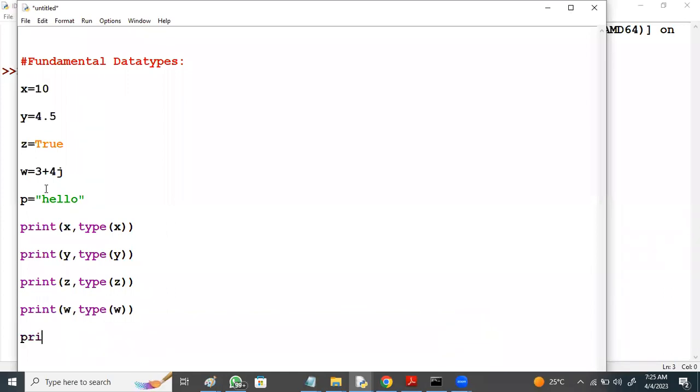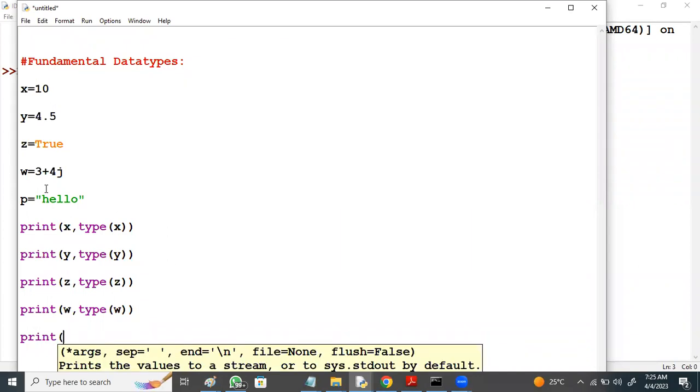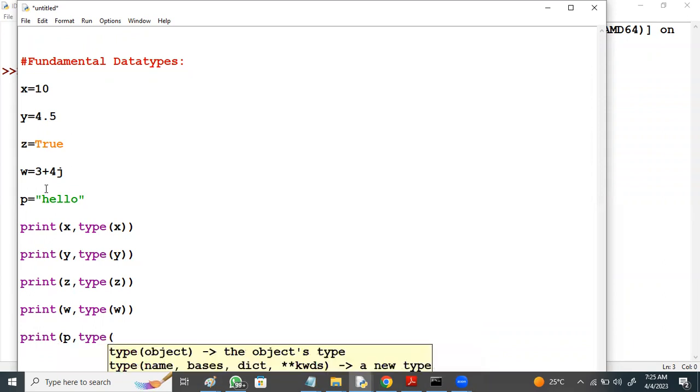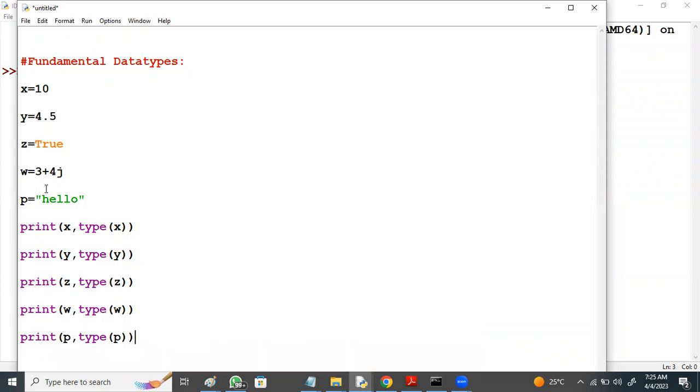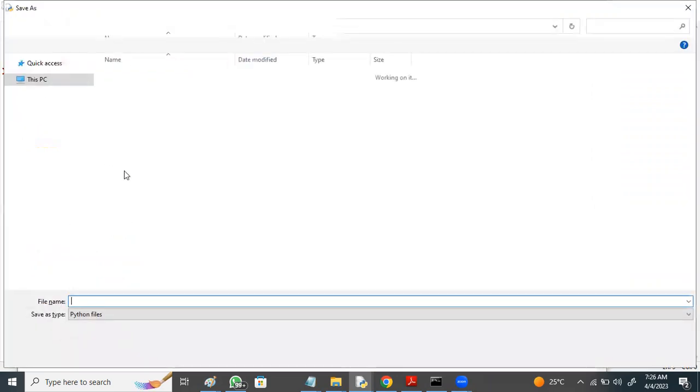Print hello, comma, type of hello. Print P, comma, type of P. Type of P is what? String type.